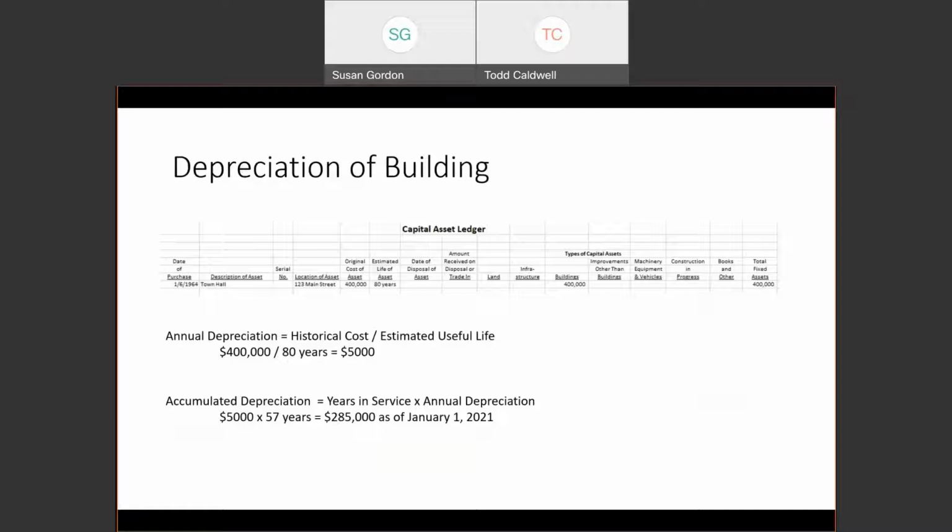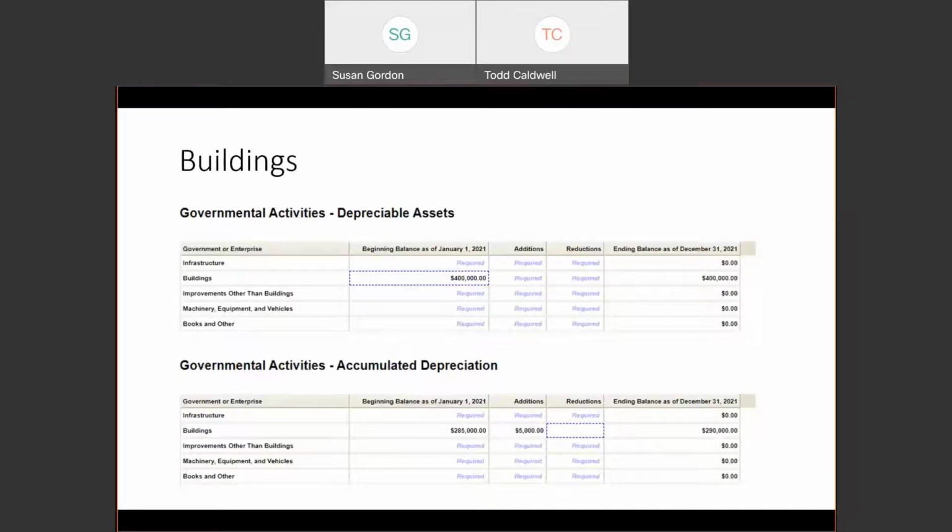Now remember, for the annual financial report for January 1 of 2021, we're going to start as if you've depreciated that building all along. So your accumulated depreciation for that building is going to be the years in service, which for this building, it's been 57 years. I'm going to multiply that by 5,000, which is my annual depreciation amount. And I'm going to arrive at my accumulated depreciation of $285,000. So that's how you're going to do that. And then you're just going to show it.